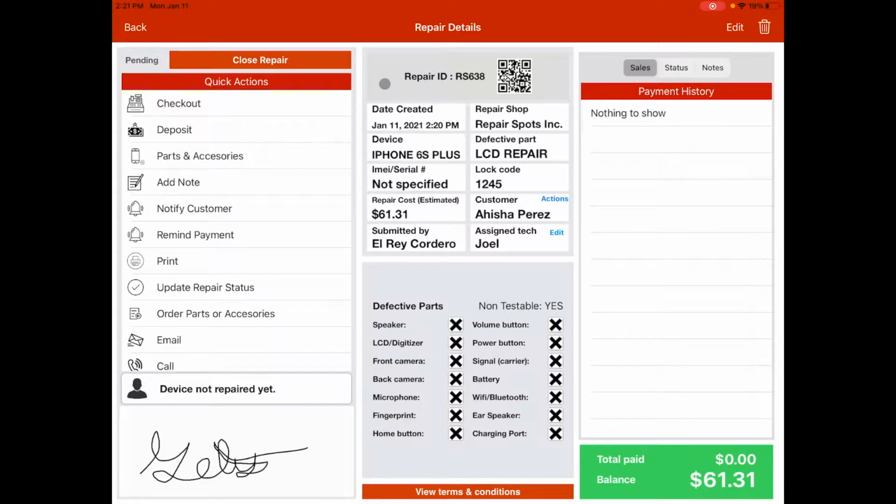Here with this repair, on the repair details screen, we'll be able to see all of the important information about the repair. So we'll have the repair ID, its QR code, the date created, the repair shop it's at, the device's name, defective part, IMEI or serial number, the lot code, the repair cost estimated based on the parts that were added to the repair, the customer that brought in the device, the employee that submitted the repair, and the assigned technician to fix the device.